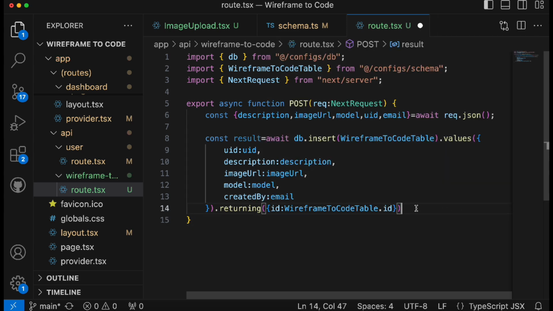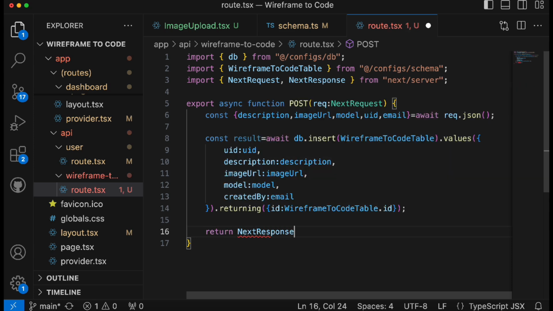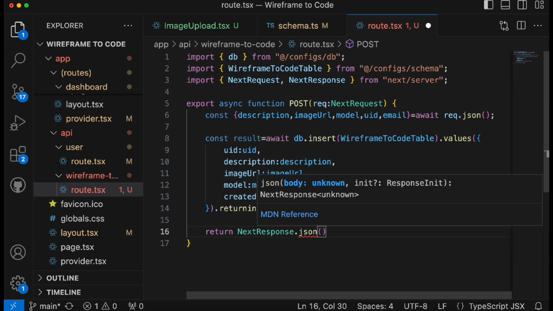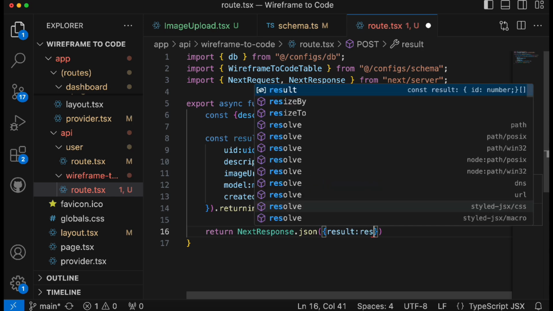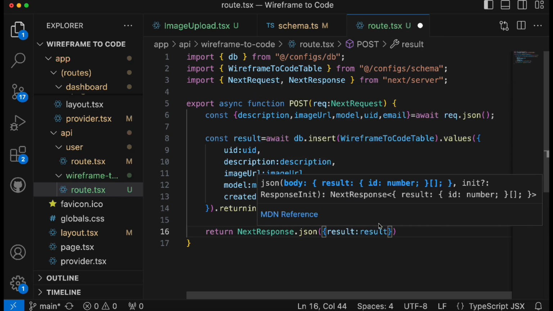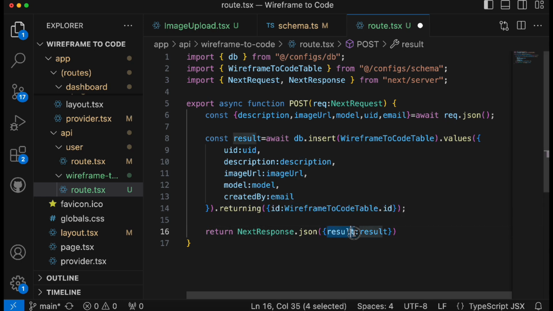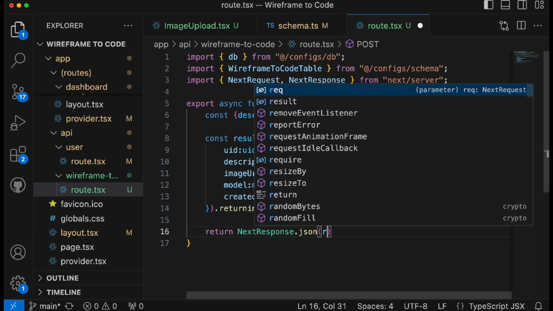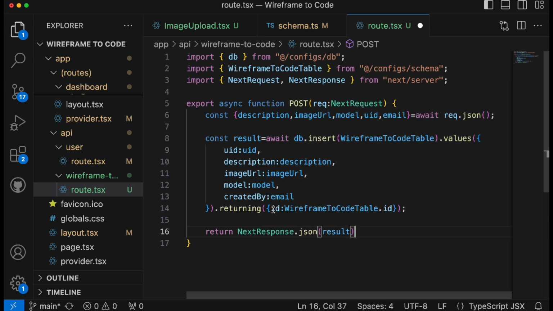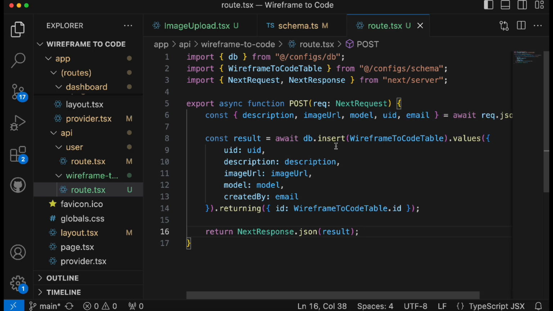And the return will simply say NextResponse.json, and inside it the result, we're just returning the result. Or I think you can also return the result only. You don't need to wrap it like this, just return the result, so it will provide the id with the actual value. Let's save it and let's test this out first.